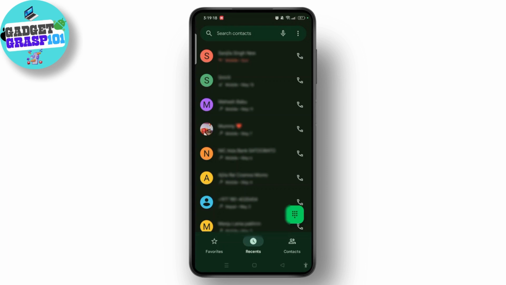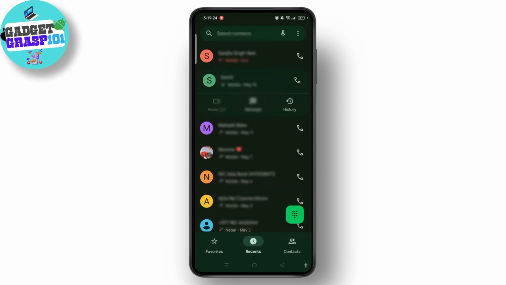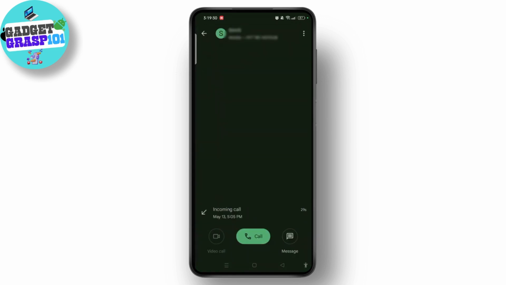So you need to select any user that you want to check the call duration of, and once you have tapped on their name, tap on the history option. And as you can see, with this person I have one incoming call. Next to the incoming call, there is the time duration or the call duration of the call, which says 29 seconds.